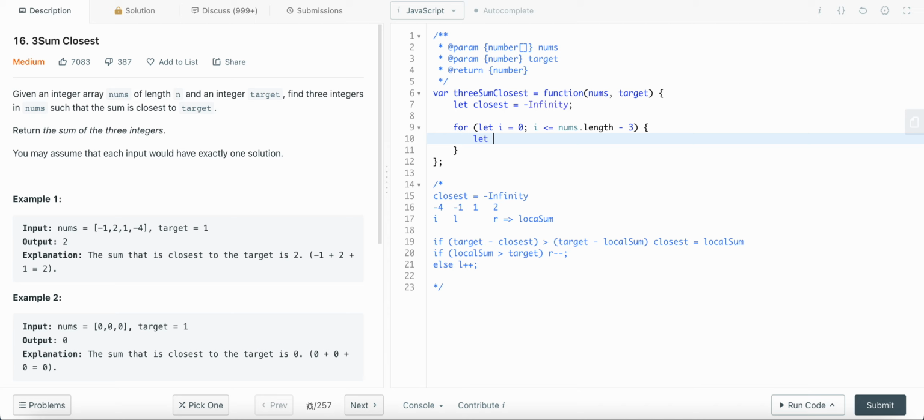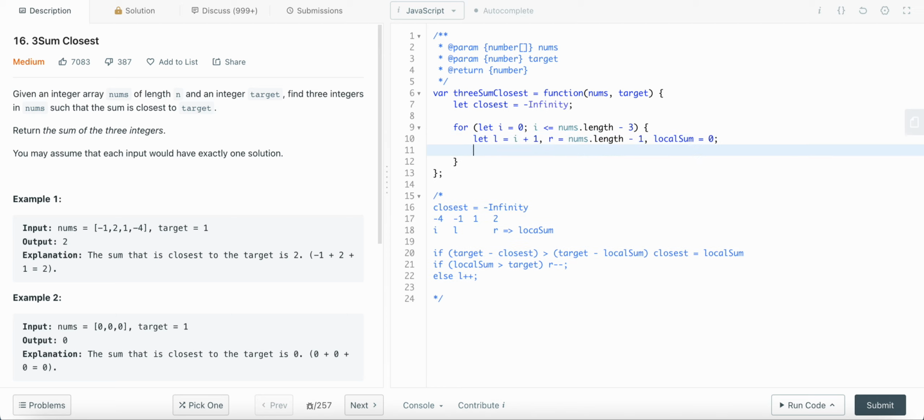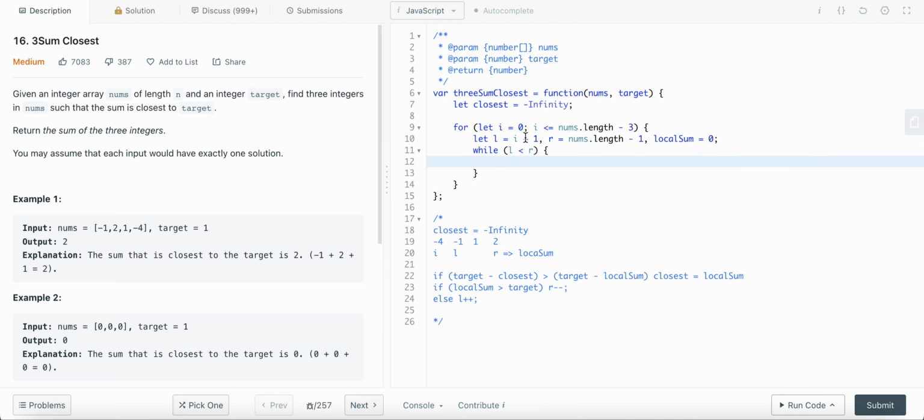So now here we initialize our left pointer, which is equal to I plus 1, the right pointer, which is equal to length minus 1, and the local sum equals 0. In a while loop, left is less than right because we don't want them to be equal.